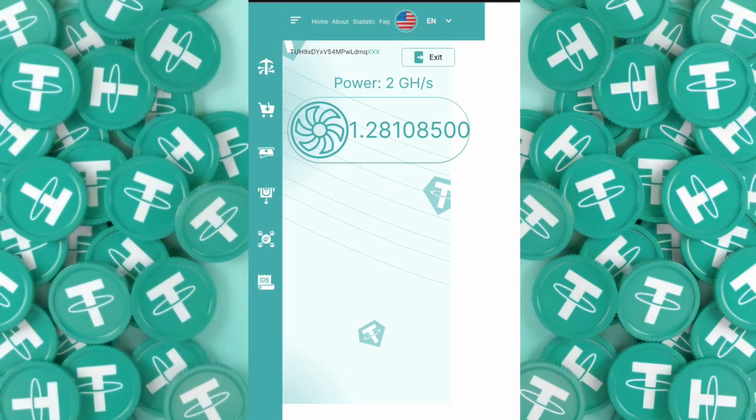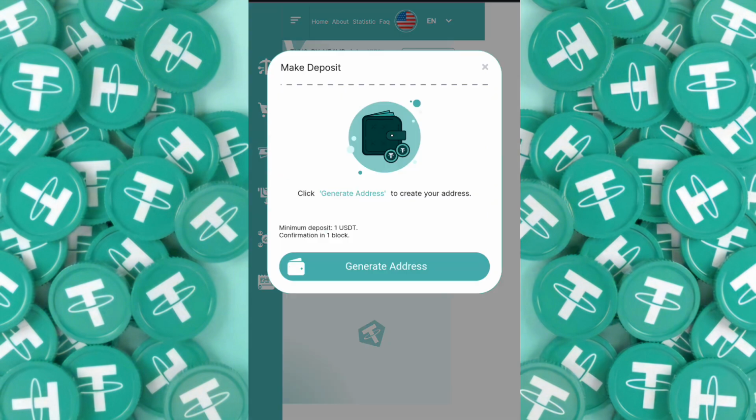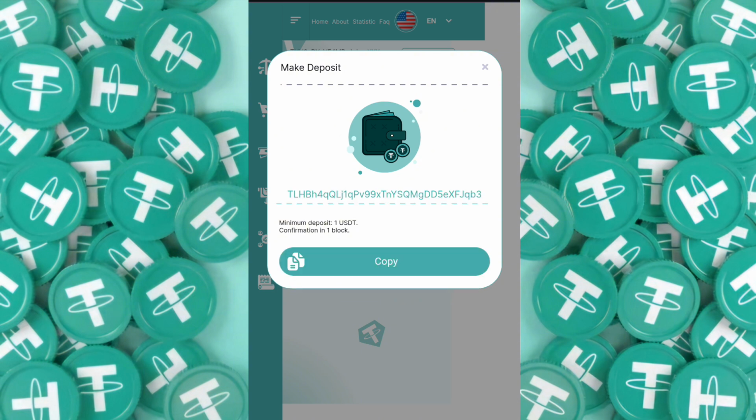So I'll be showing you guys how to deposit on this platform. So here's how to deposit on this platform. You click on here. So this is how you make a deposit. You click on generate address, and as you can see, this is the address given to you. The minimum deposit is 1 USDT. And it doesn't take time for confirmation.